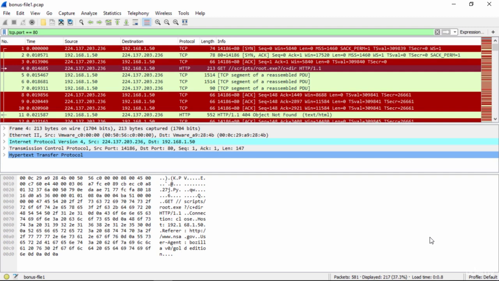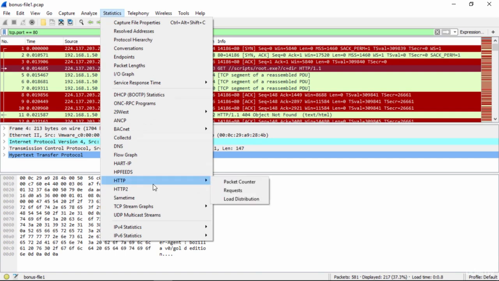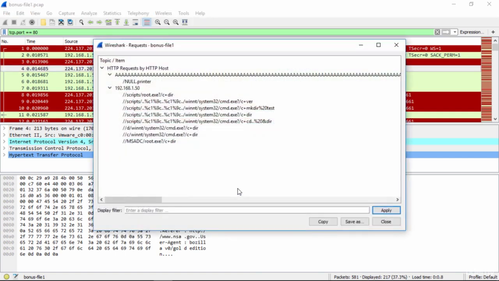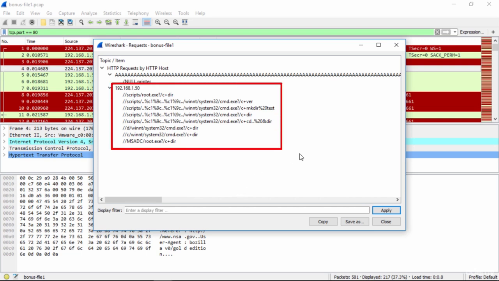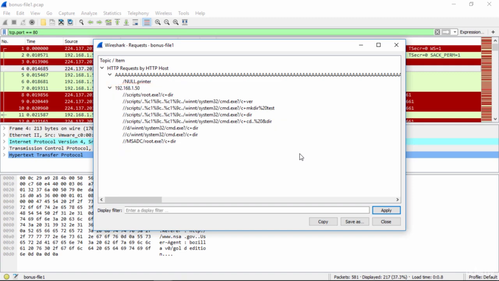Well, Wireshark gives us a great technique and a trick, which is called statistics. So if I click on statistics here, and I go to HTTP requests, this will show me all the actual HTTP requests to a web server. Look at these requests to this web server 192.168.1.50. Look at all these actual requests: script, root.exe, winnt, system32, command.exe. Those are all shell requests to a web server. And now a web server should never respond to these.